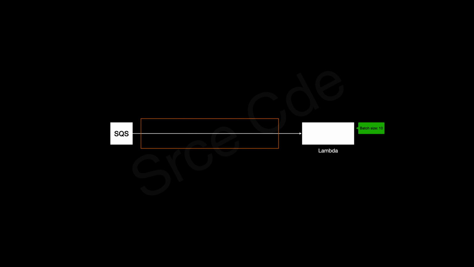So guys, in this video we are going to have a look at the partial batch response feature for SQS as an event source to the Lambda function, which was recently announced by AWS. But before we go ahead and implement the partial batch response feature, let's have a look at different scenarios about how Lambda processes SQS messages.